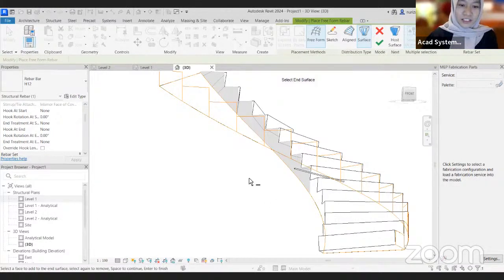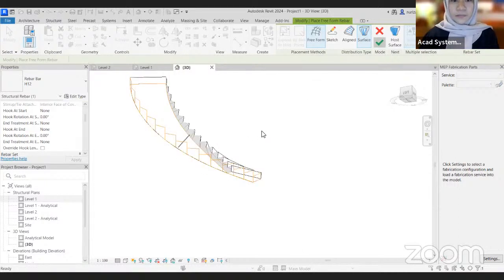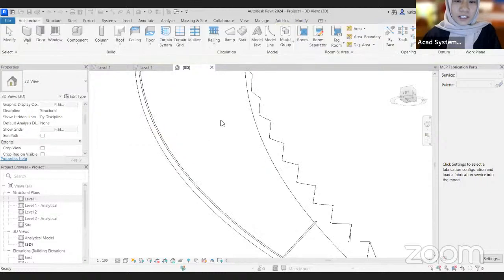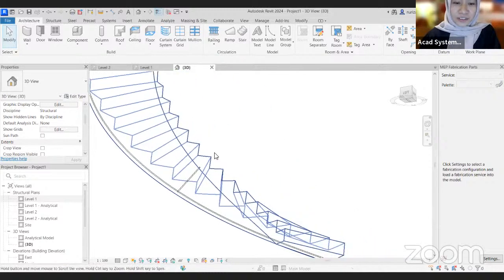Okay, continue to select until the end. Right, and then click on OK. Okay, so you can see that this is your rebar right now. Click on escape. Okay, this is your rebar right now.